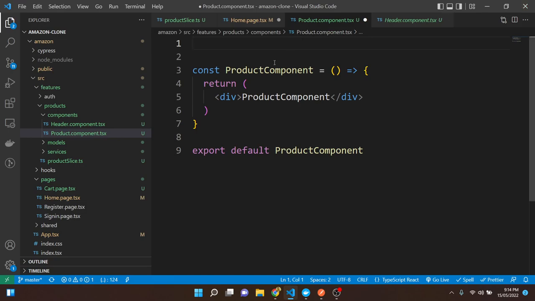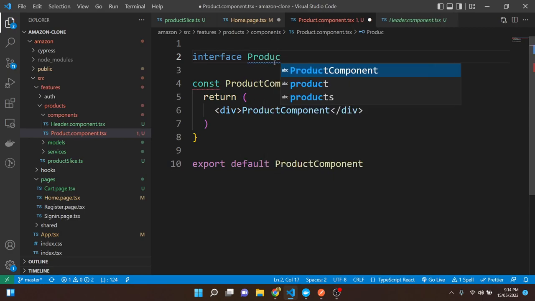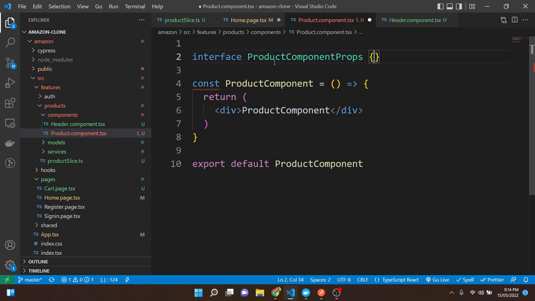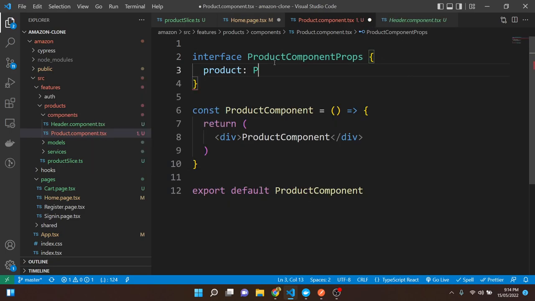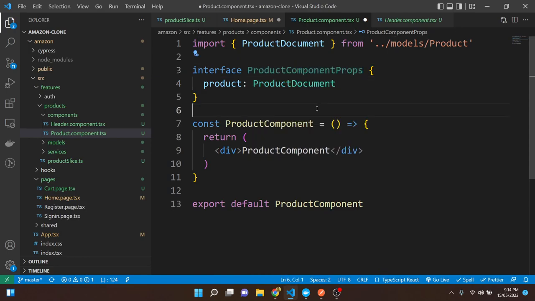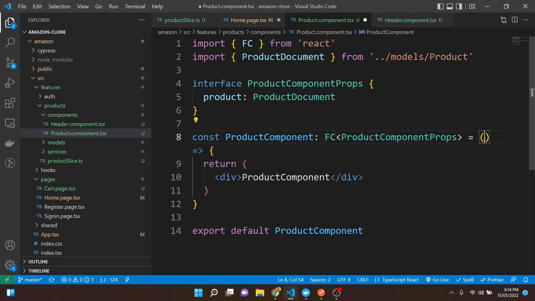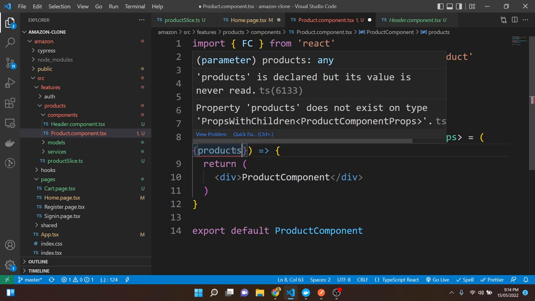So what we'll have here is, let's just create an interface for our component. So we'll just call it the product component props. And that's just going to be the product really, which is just going to pass in the product document type that we've created earlier. And then we can just go ahead and we can say for this particular functional component, we can enforce the product component props on our params here, or arguments. And then I can just say, I want to get the products here. And that should be all good.